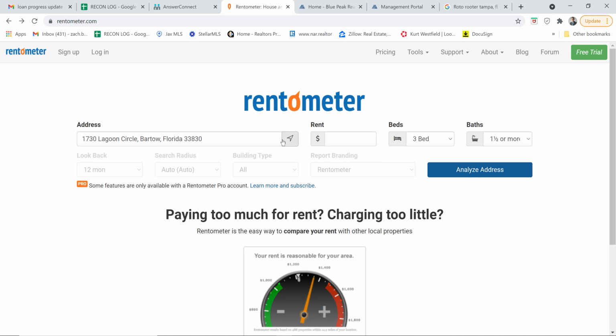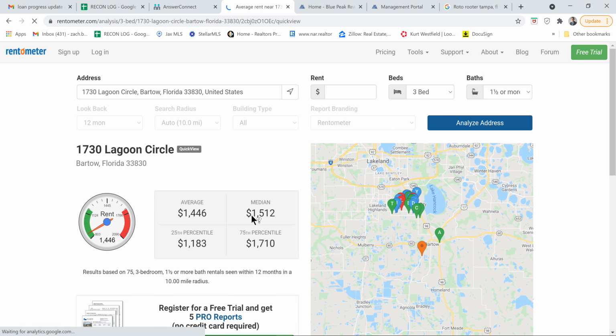Rentometer for Lagoon Circle in Bartow, Florida. Analyze the address. You're going to put the beds, baths in. All right, so it'll give you the average of 1446, the median's 1512, and then on the high is 1710. And I will tell you, some cities aren't as accurate with Rentometer, some are. This one in particular was right on the money with the median because I rented it for 1500. I could have rented it probably for a little bit more. However, it was kind of urgent that we got it rented quickly for the refinance, so we went ahead with 1500, and that was it.